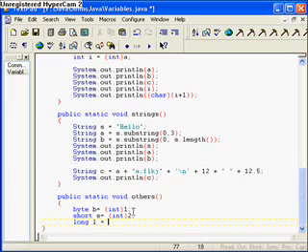Integers only go up to like 2 billion or something, and after that you have to use longs if you want to do anything bigger than that. Usually you won't have to use them, but for stuff like counting all the bytes or all the bits in an entire program, sometimes you'll have to do that. So let's make this, there you go.